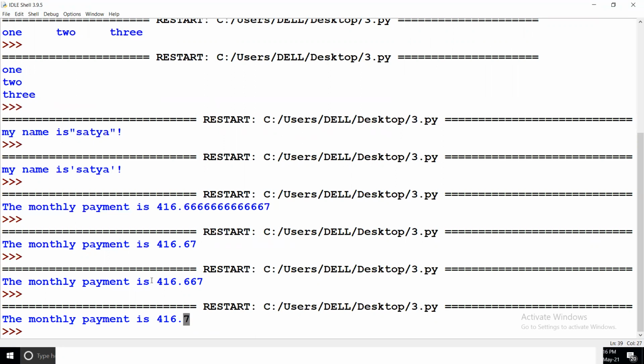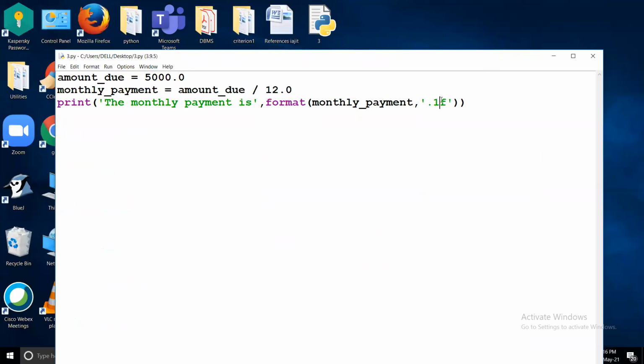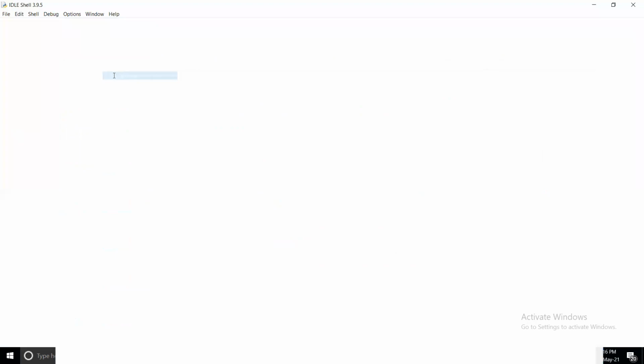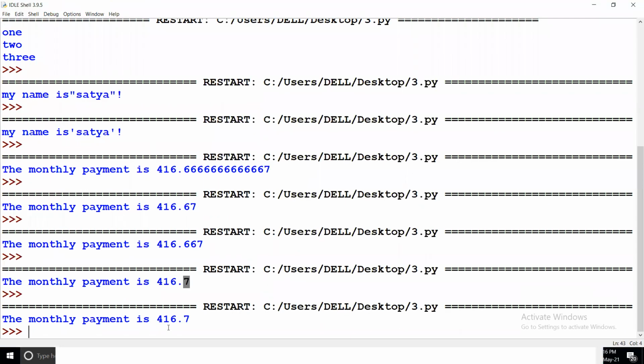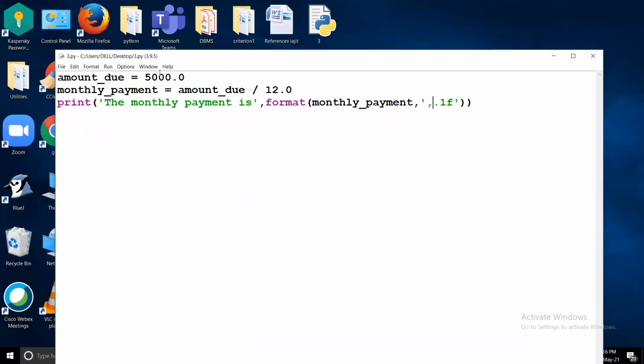Now you can apply some formatting options on the integer part also. Suppose I mention a comma here, let us see what will happen. Because it is a 3 digit number, there is no change in it. 416.7. Suppose I change that basic value to some bigger value, 55 lakhs, I'm leaving.